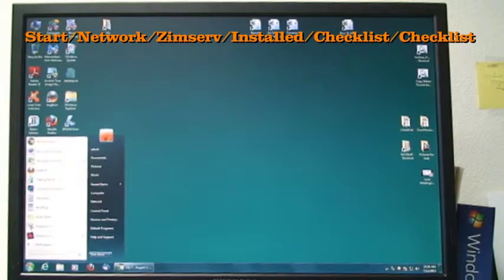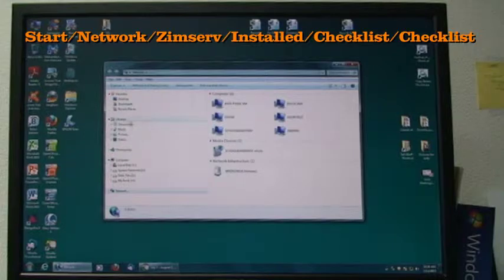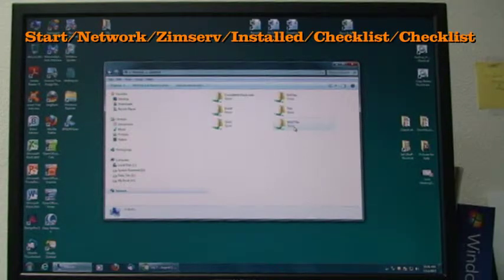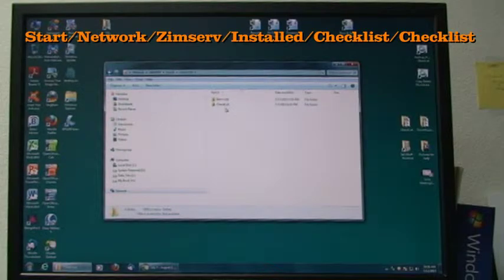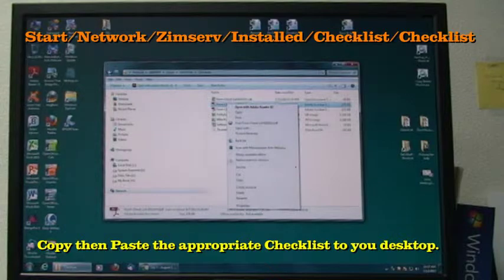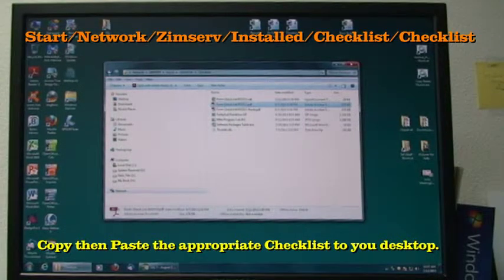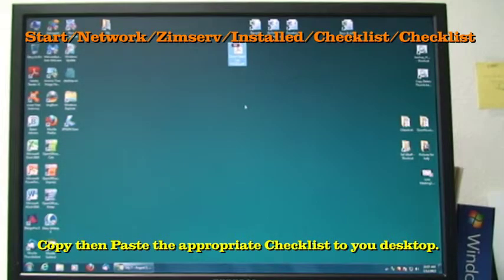go to the Start button, select Network, go to the ZimServe server, select the installed folder, select the checklist folder, and then select the checklist folder again. A copy of this checklist should be copied out of this folder and then pasted to the desktop portion of the computer you're working on.